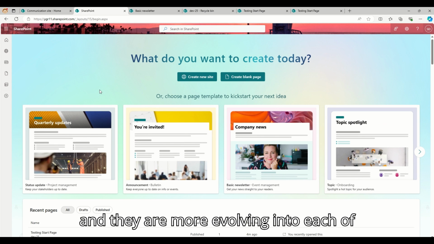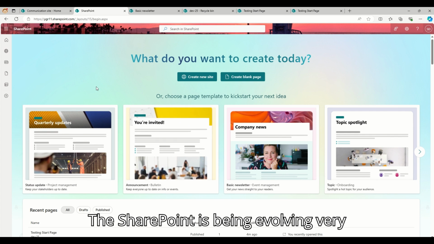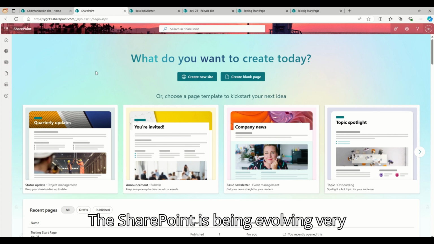Okay, so I think this is a very cool feature which is being introduced by Microsoft, and they are evolving more into each of the sections for each of the sites, right? SharePoint is evolving very nicely.